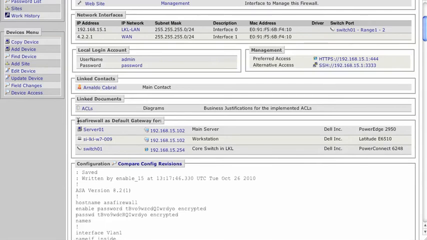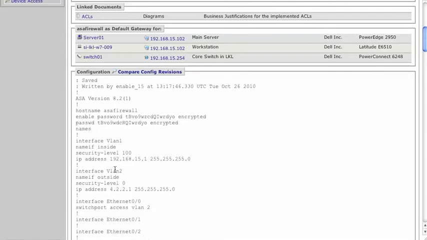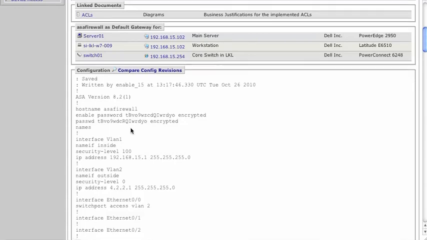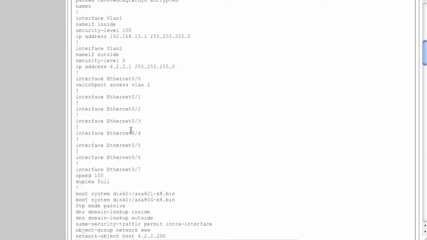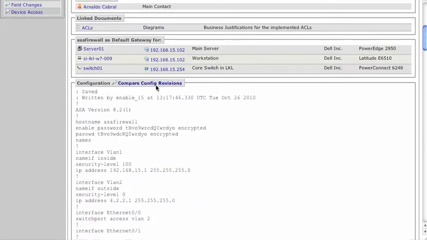For a firewall, and for switches also, you can see when this particular firewall happens to be the default gateway for some devices on the network. Also, you can see configuration. The configuration is pretty much standard information about the firewall.